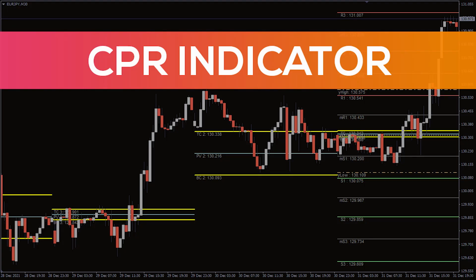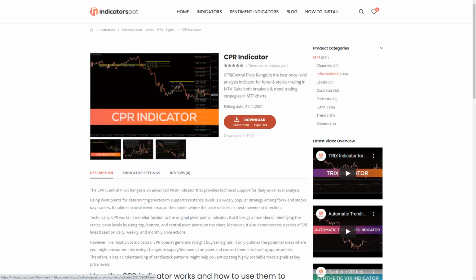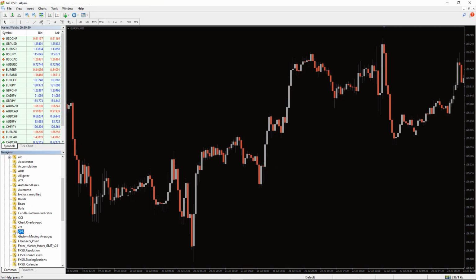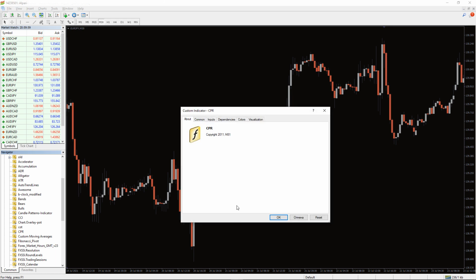Hey fellow traders, in this video we're gonna take a look at the CPR indicator for MT4. You can download this indicator by the link in the description below. To run the indicator, simply drag the CPR indicator from the indicator list to your MT4 chart. And please, don't forget to click on the Allow Daily Imports in the settings window.